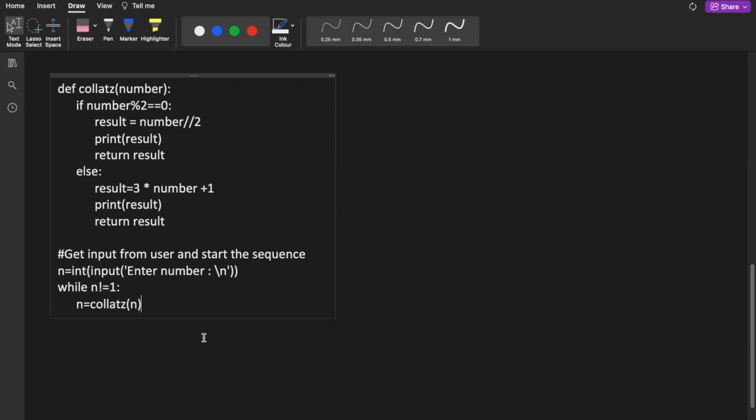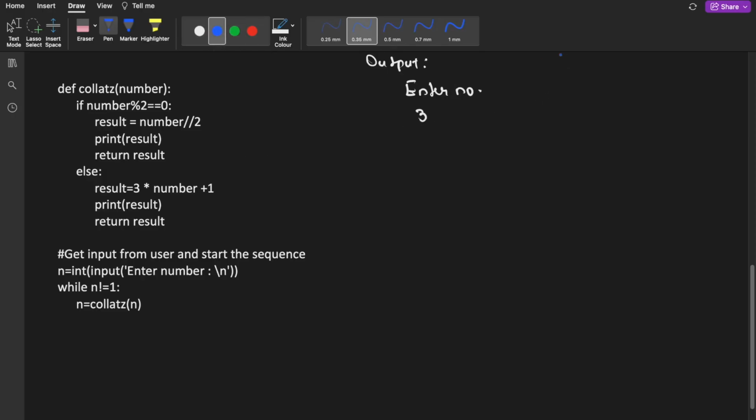So let's analyze one of the outputs. So first you get enter number. So this is the output. You get enter number. So you might enter 3. So this is odd. So it goes here. It will compute 3 into 3 plus 1. So 9 plus 1, 10. So you will get it as 10. This is even. So it should divide. So you will get 5.